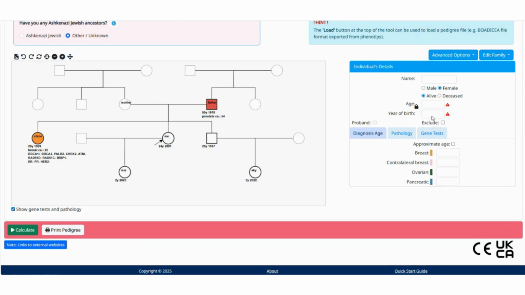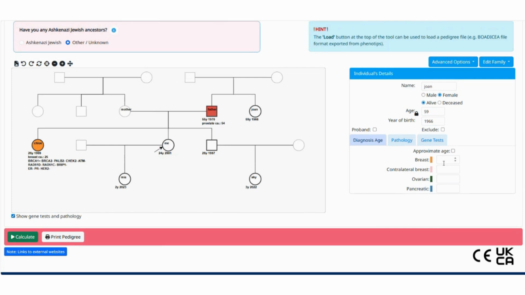He's got a sister. I can just put in that she was born in 1965 or 66. We'll call her Joan, and we can put in that she's developed breast cancer at 45. If she's passed away, we can click on the deceased button there, and then you type in the age at which she died. So if she died last year, would make her 58. And then we can obviously put grandparents on here as well.